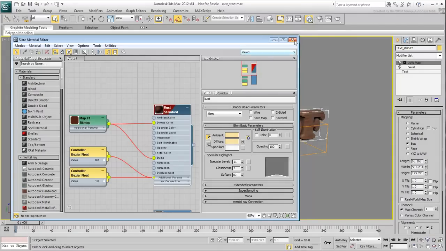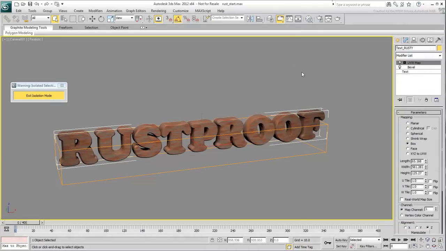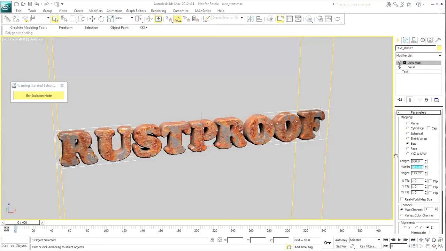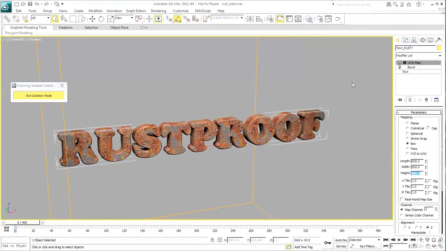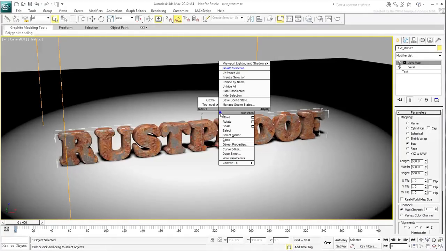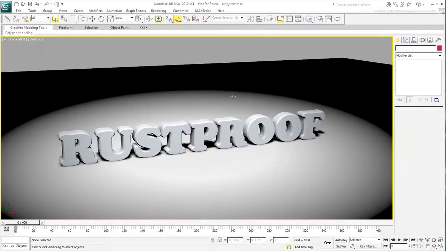Needs a bit of adjusting. Set the mapping coordinates length, width, height values to 600. It now looks better. Exit isolate mode when done. At this time, the two lines of text share the same space. You have to design a way to transition from one to the other. With the rusty text still selected, right-click and hide it temporarily.